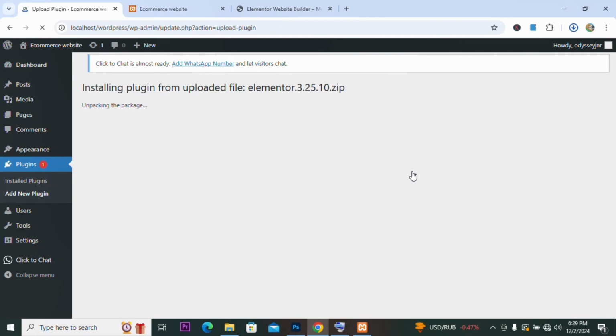So remember, this is the second method. I have shown you the first method, where we were using a live website. This one is for when you are using XAMPP, or maybe a local server, or maybe you are trying to upload a zip file from outside. This is the way you are going to do it, which is the second method. So this method solves the question of how to install Elementor on localhost.